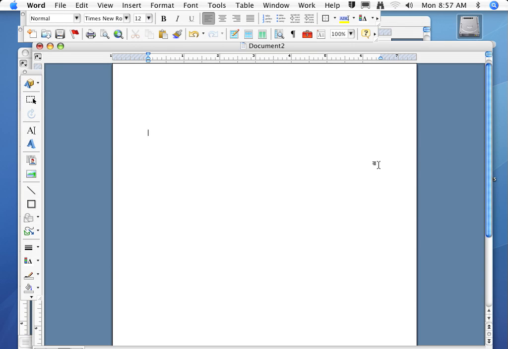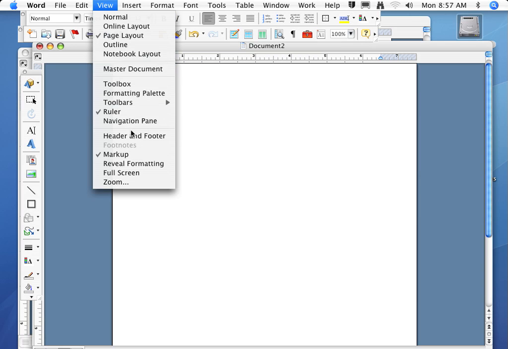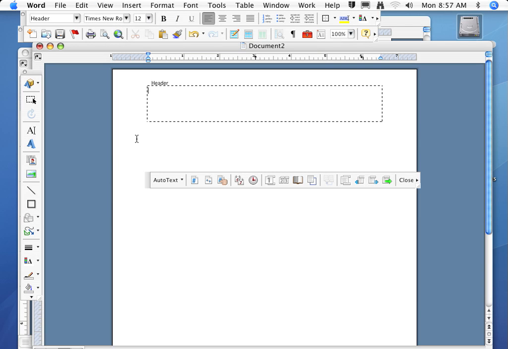The first thing you're going to do is create a header. So you're going to go to the View menu and select Header and Footer. Here you're going to type the name of your high school. So I'm just going to pretend that I'm doing Millikan. I'm going to select it. I'm going to center it.